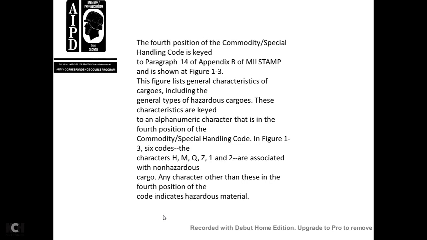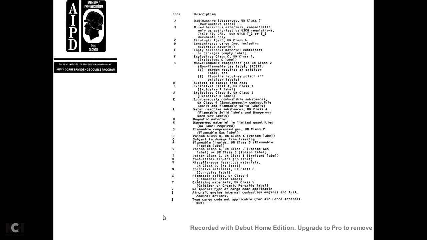The fourth position of the commodity special handling code is keyed with paragraph 14, appendix B of MILSTAMP, and is shown in figure 1-3. The figure shows general characteristics of the cargo, including the general type of hazardous cargo. These characteristics are keyed to the alphanumeric character that is the fourth position of the commodity special handling code. In figure 1-3, the codes with the characteristics H, M, Q, Z, and 1 and 2 are associated with non-hazardous cargo. Any character other than these in the fourth position of the code indicates a hazardous material. This shows a code from A to Z.